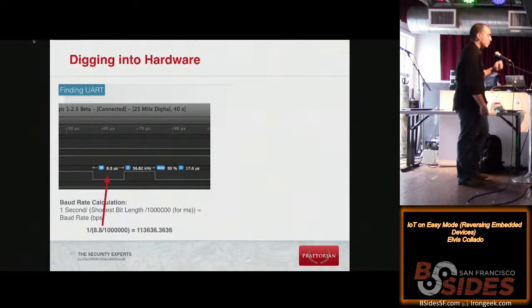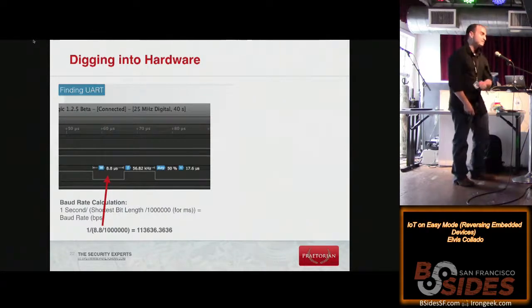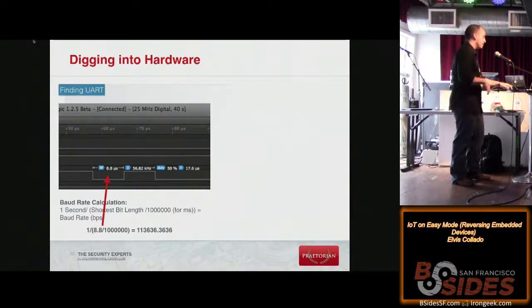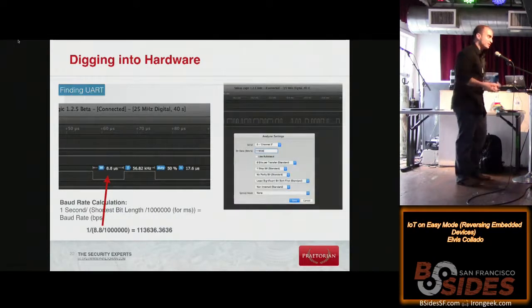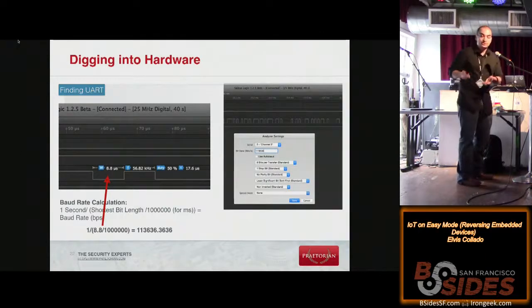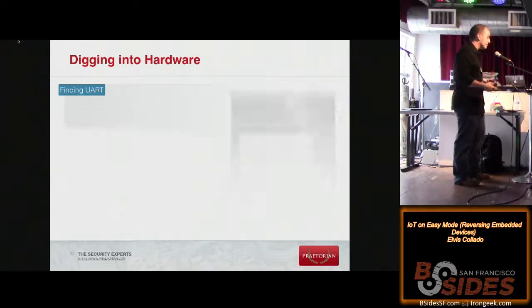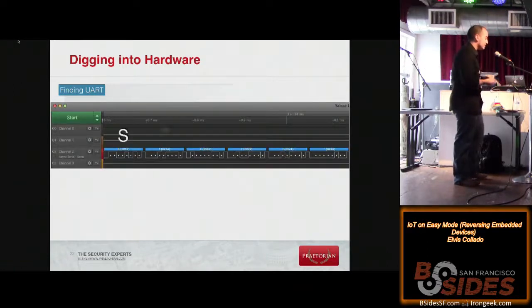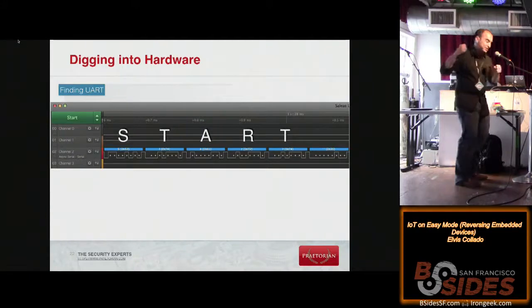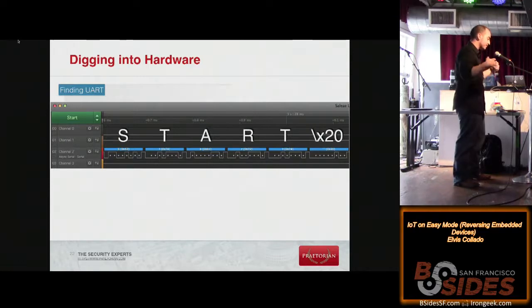If we take 1 second over the shortest bit length, in microseconds or whatever it is, we can get the baud rate. And if anyone's ever used a Saleae logic analyzer, they do have protocol decoders, and there's a serial one. So I put my 113636 whatever, which is about 115200, right, for standards. If I plug this number in here and have it analyze the protocol, it will tell me this is the word start with the space. Great. So now I know the baud rate, I know the port, everything else to get started, and this is just basic UART. And it's very, very easy.